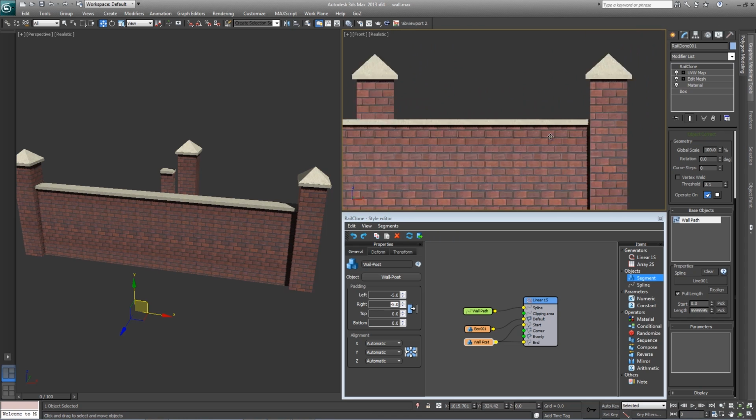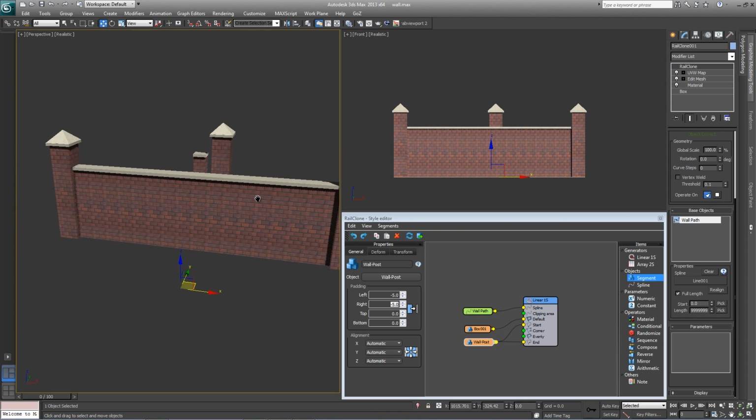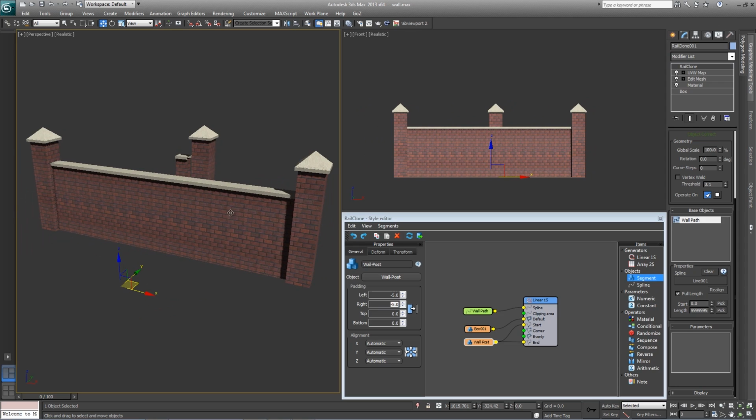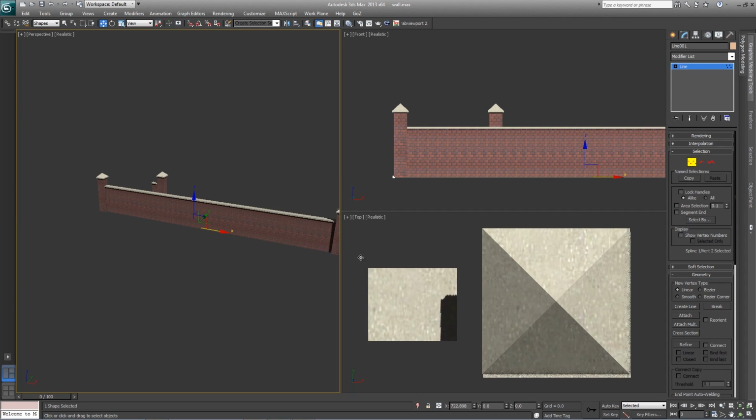Now you can experiment with the spline, moving or adding vertices. Being a parametric object, RailClone will build the wall automatically, even bending segments to follow curved paths.